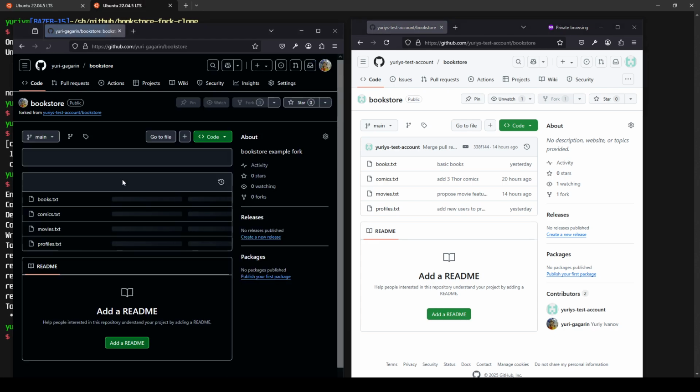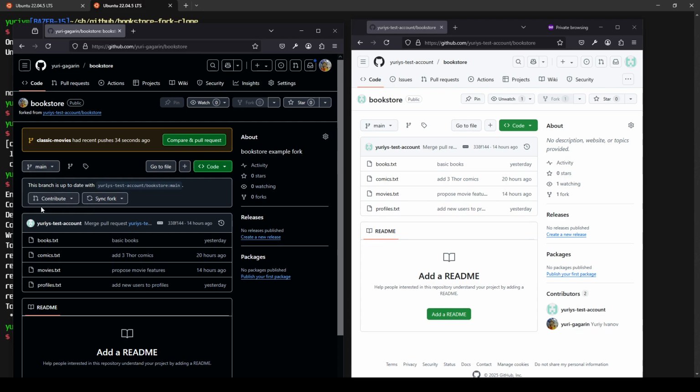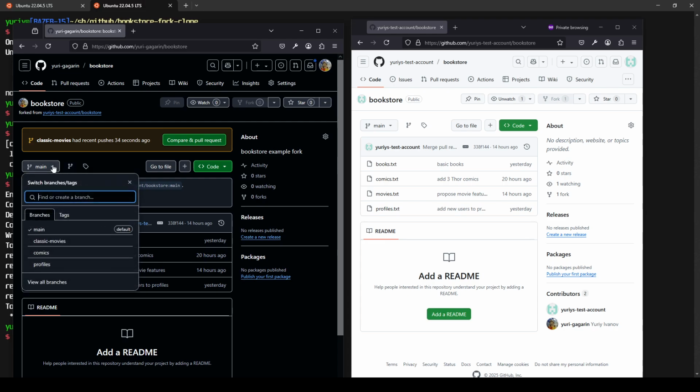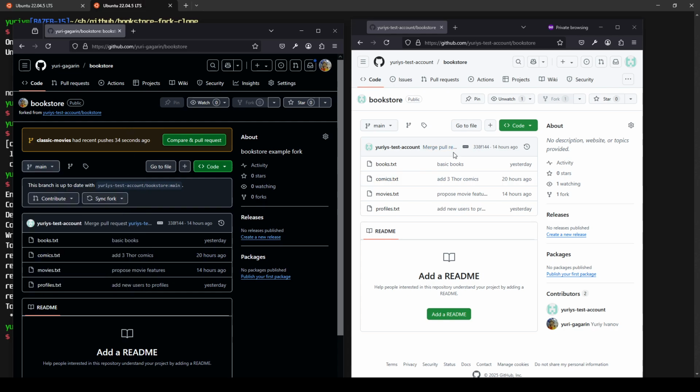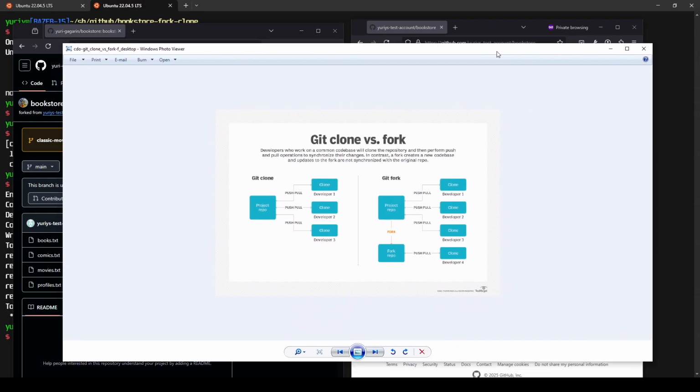Let's take a look here. We do have this classic movies branch. This is the fork of the original. Just going slow so we can completely understand it, right? So we are at this stage. I made some changes, pushed the changes to the forked repo.